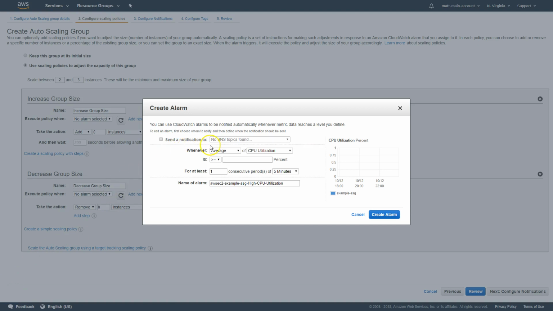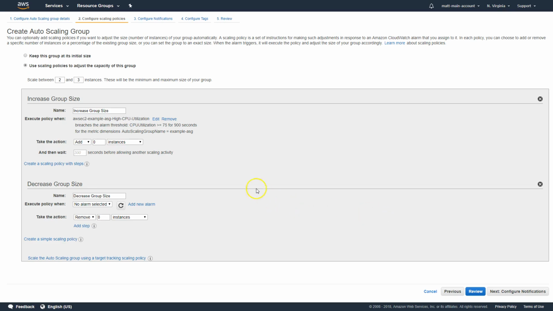And the next thing you'll notice is that you do have a lot more configuration options when it comes to how to scale up. So let's choose whenever the average of CPU utilization is equal to or greater than 75%. For at least one consecutive period of 15 minutes. And we'll give it the default name here and create the alarm. So again, what that means is anytime CPU utilization hits an average of at least 75% for 900 seconds or 15 minutes, then it's going to add one instance. And then wait the default 300 seconds or 5 minutes before allowing another scaling activity.